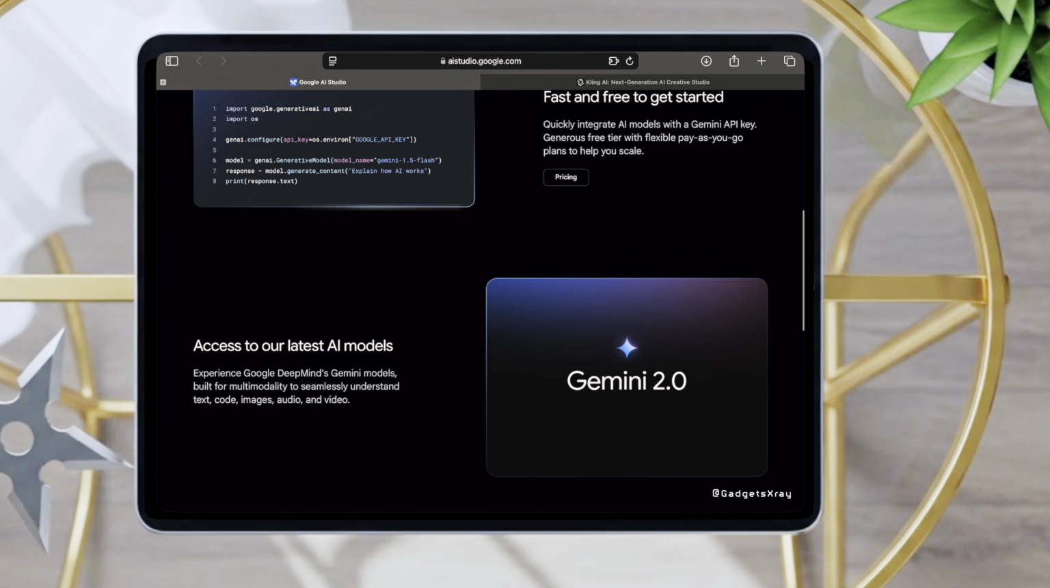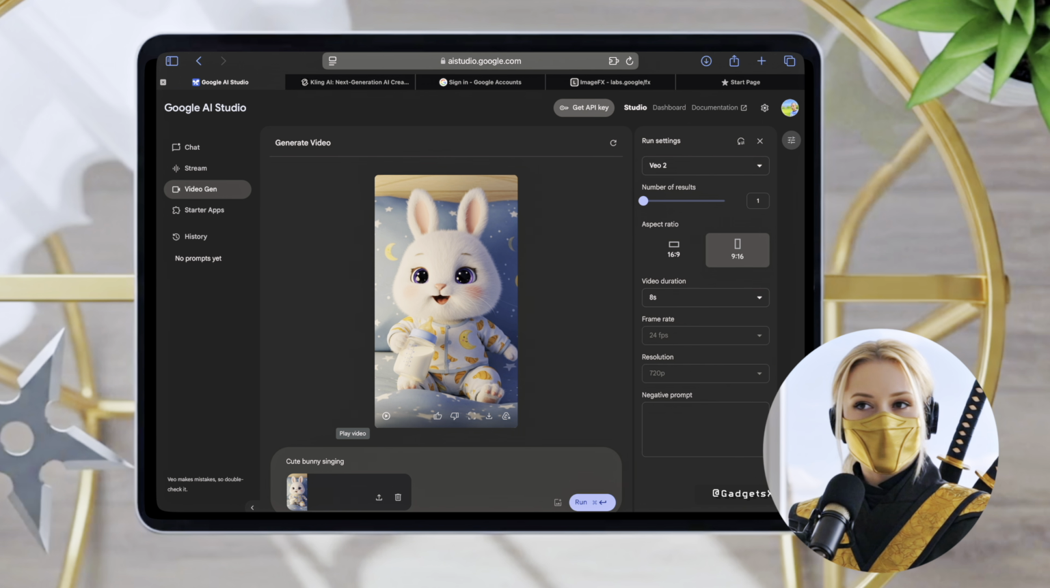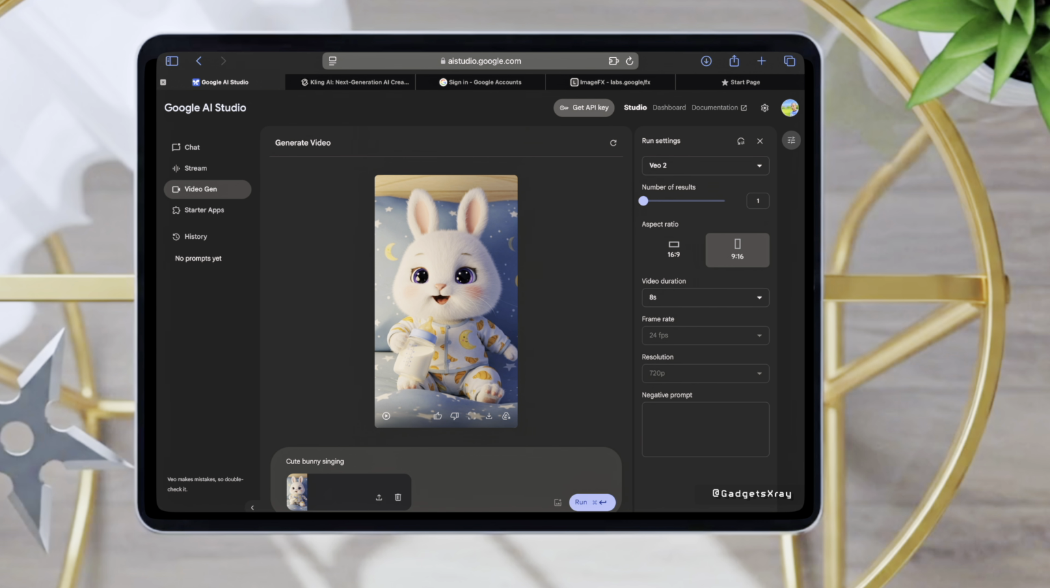What it is: Google's new video AI. As you can see here, I uploaded the image, and I created the prompt, cute bunny singin'. I chose VEO 2, the aspect ratio 9:16, the video duration 8 seconds, and for the resolution, it's 720 pixels, as you can already see in the video.